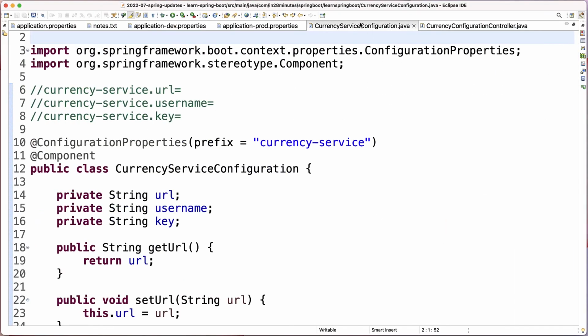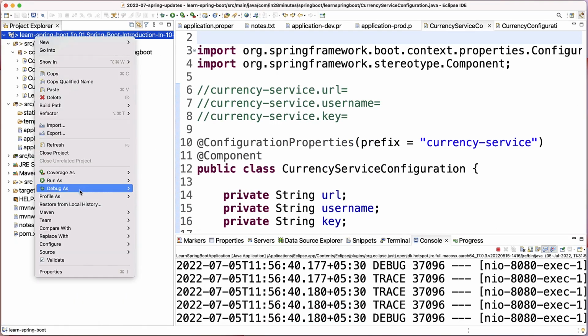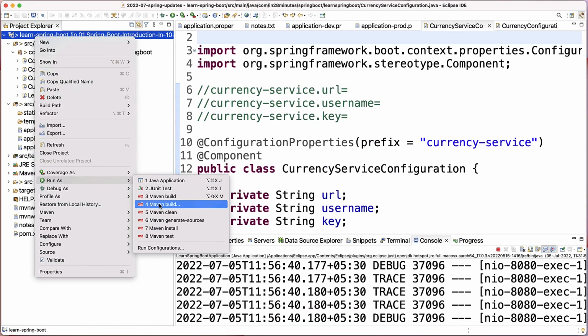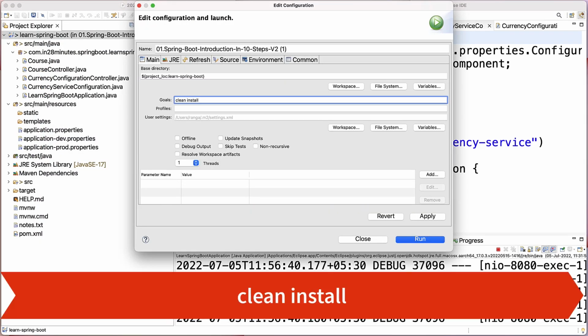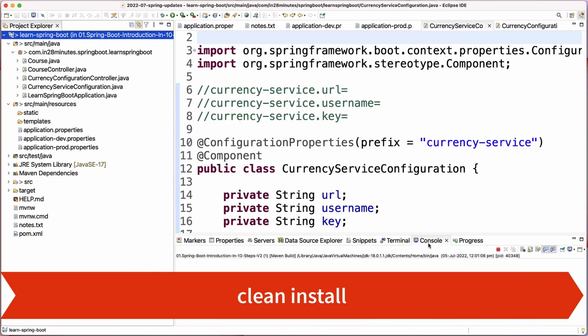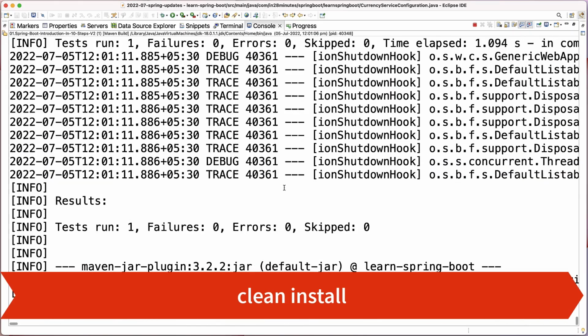What I'll do is go in here and right click, run as Maven build, and I'll type in clean install. So I'm putting in the goals clean install. This would run a command called mvn clean install. Let's see what would happen when mvn clean install is executed on our project.